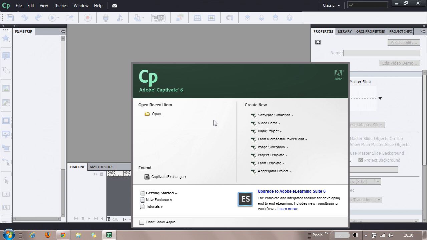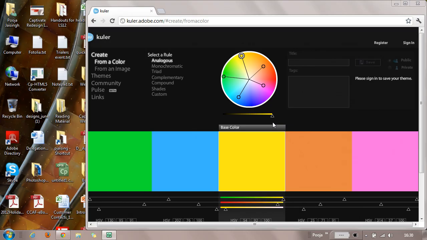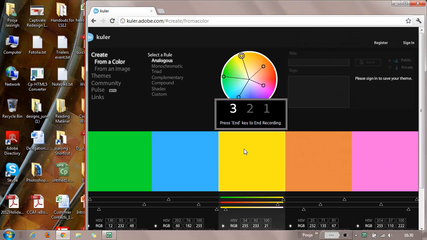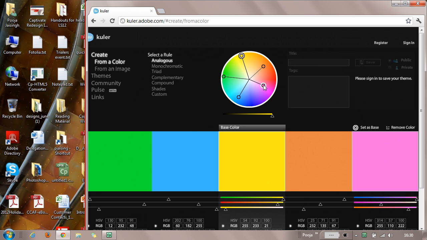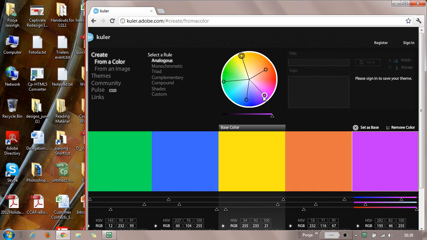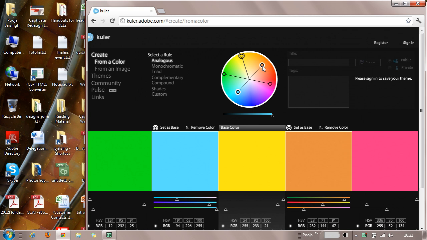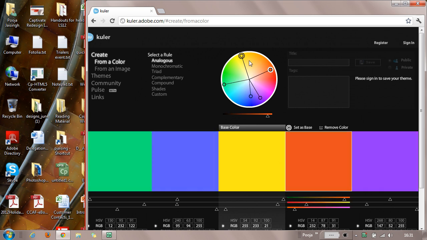Today we will see how you can create high definition screen captures using the new video demo feature. Click the video demo option on the splash screen and hit record. It gives the timer. And today what I want to record is how I'm creating a color palette for my next e-learning project. So I'm just moving these handles to get the right shade for my project.